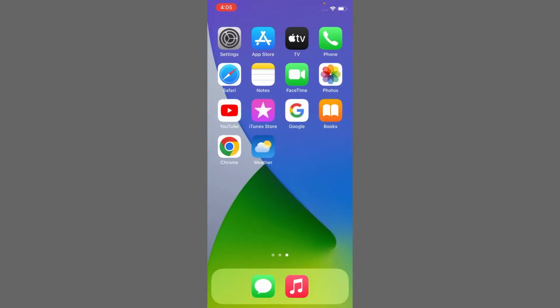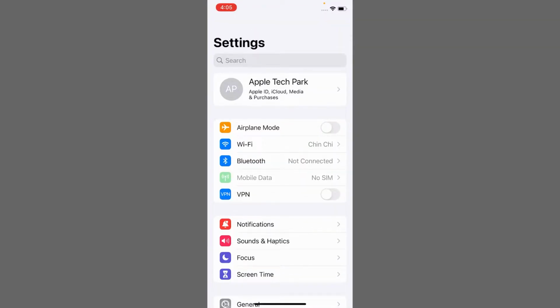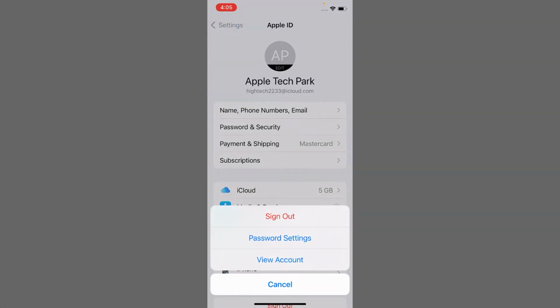So friends, first and basic method is change your country and region. To do this, open Settings app on your iPhone. Tap on your Apple ID at the top of the page. Now tap on Media and Purchases. Then tap on View Account.